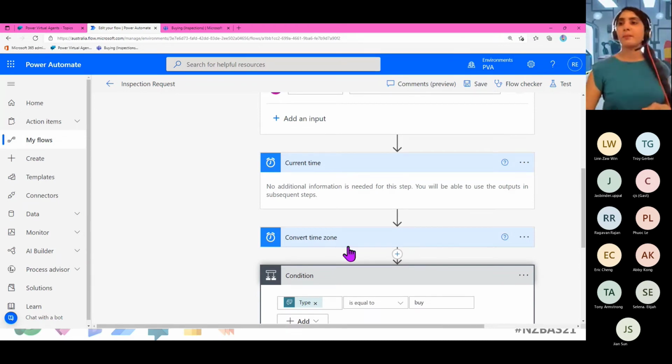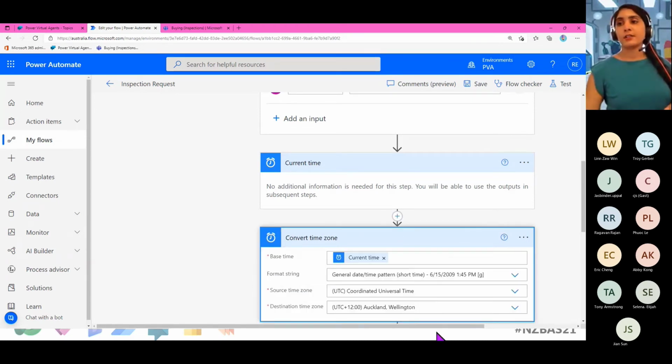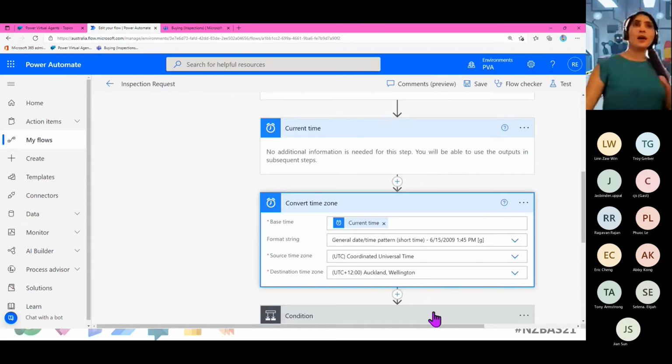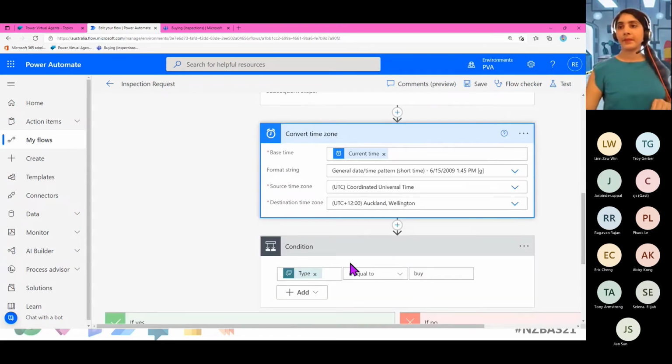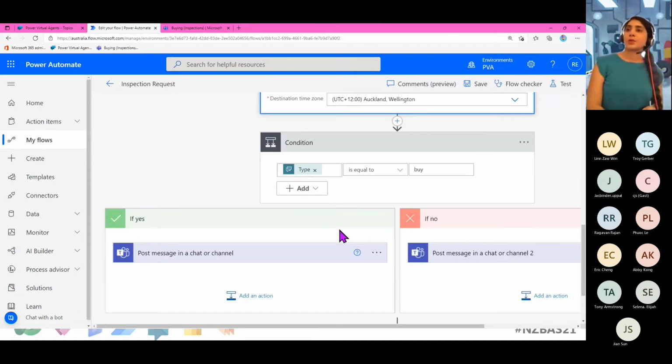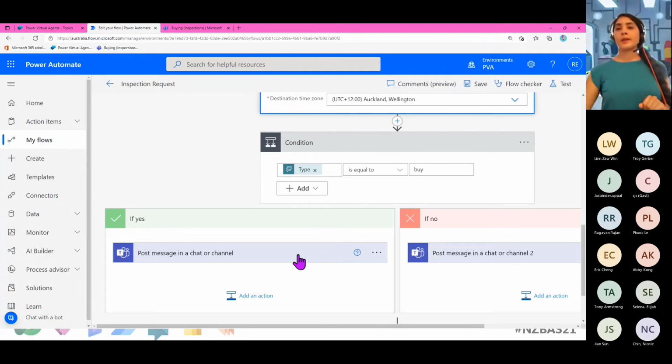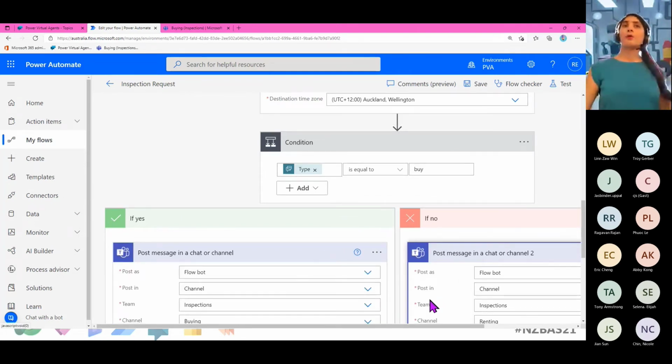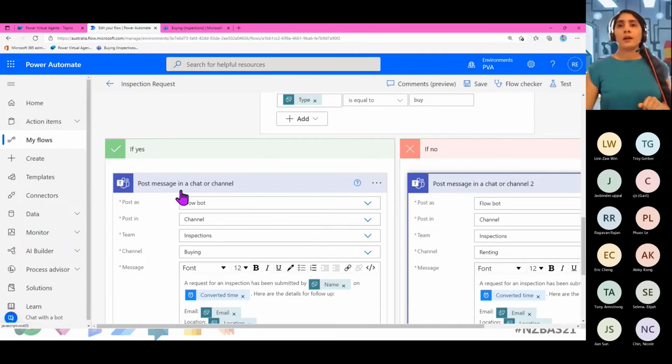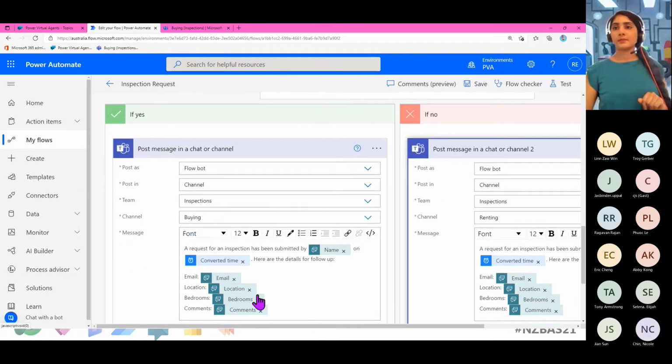So here I have it getting my time. I've added one to convert it to Auckland and Wellington time so we can get that posted locally. And I've added another thing here, which is a condition to tell me if the person was interested in buying or renting a property. The reason I've added this in is because it will depend on what team I want my message to be posted in. So in this case, if someone said that they were wanting to buy a property, we'll post this message to Teams and it will be in my buying channel that's there.